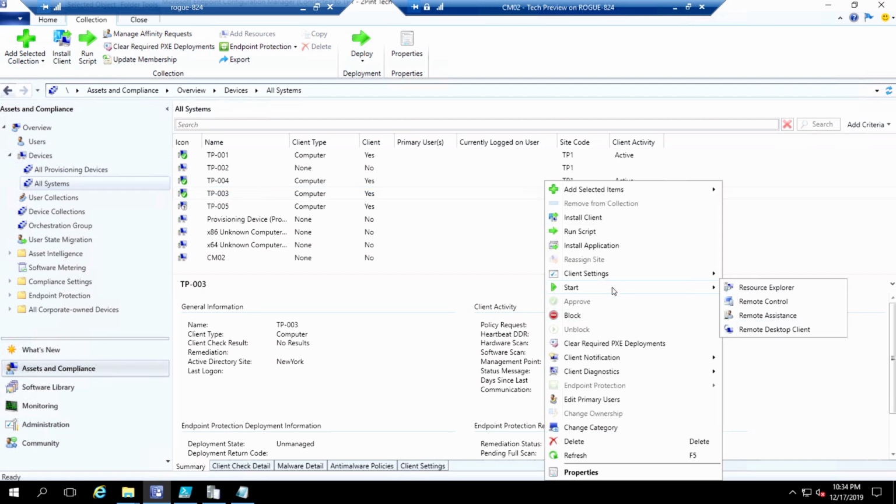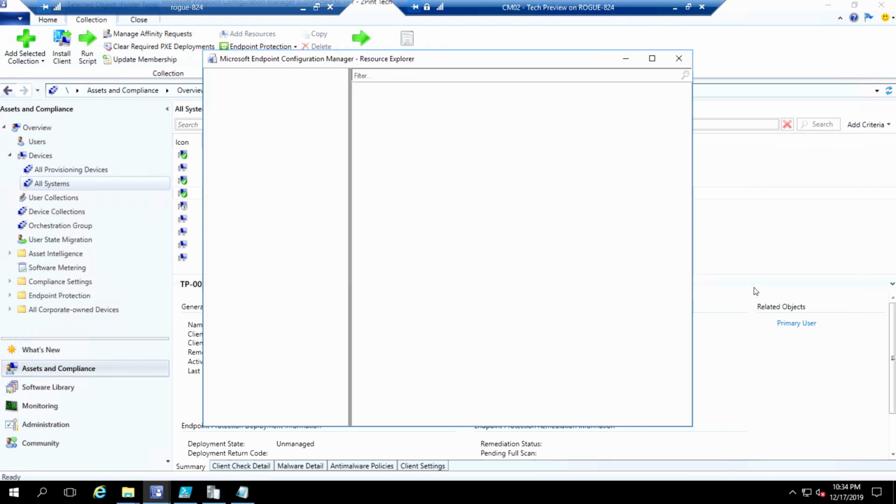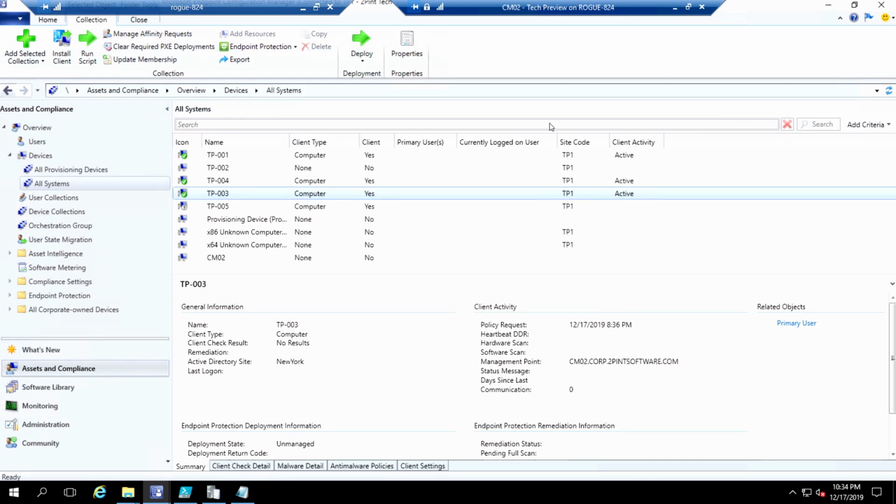Once you run it, you'll go to Start and Resource Explorer. You'll see a node called Diagnostic Files. As you can see, nothing's in here yet. I didn't expect anything to be in here yet. It does have to collect the logs and upload them to the server, and things have to happen.